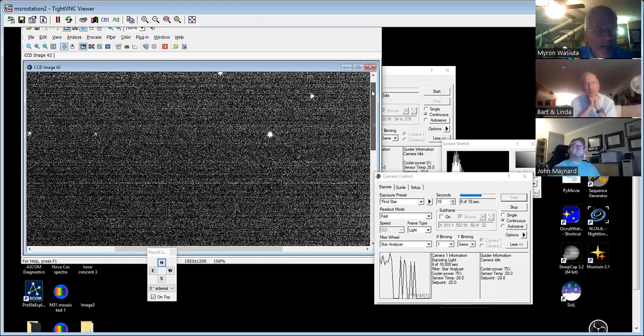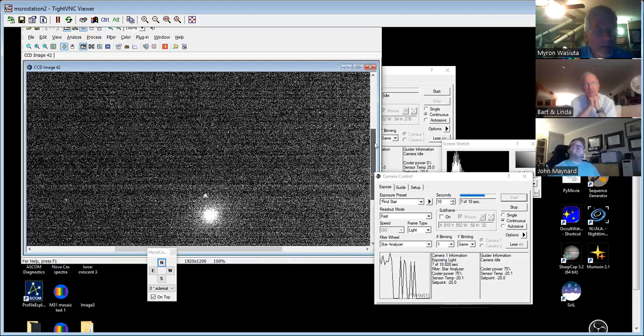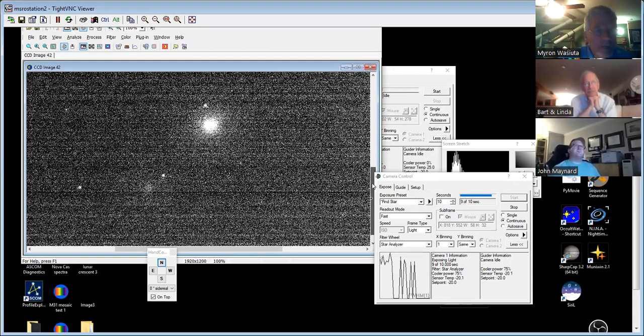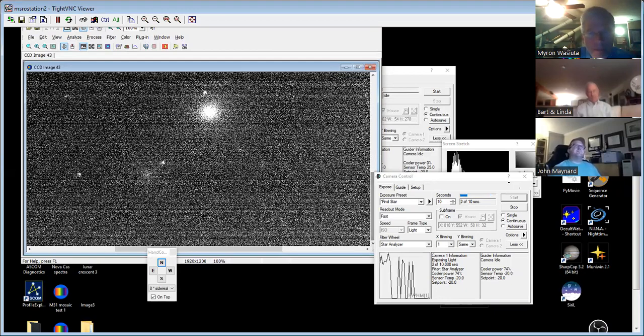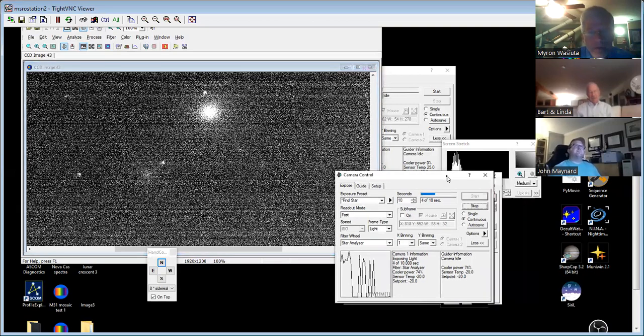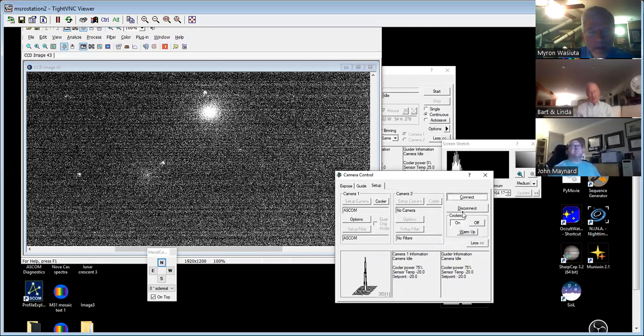Now, we must have a filter wheel issue here because we didn't change filters. So what I'm going to do is try to fix it by disconnecting and reconnecting. Let's just see if that helps. I'm going to disconnect the camera. Cool it off.